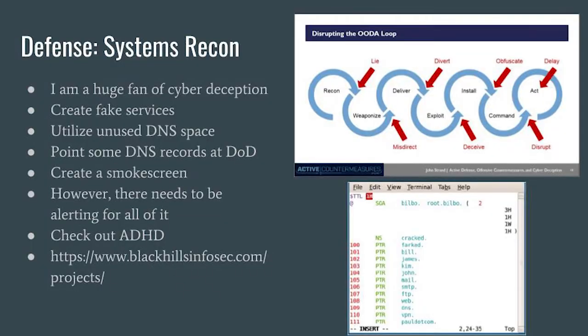One, I'm a huge fan of cyber deception. I just got back from the class at Black Hat, which was wildly successful on cyber deception and hacking back and all of these different things. And we like to look at things like the OODA loop and how we can break an attacker's ability to successfully learn information about a network.